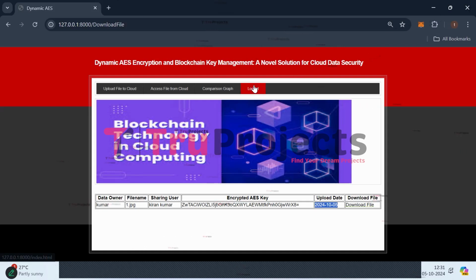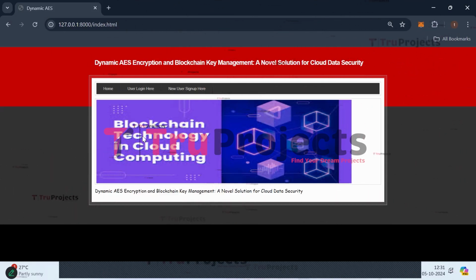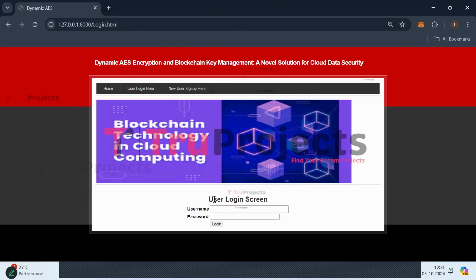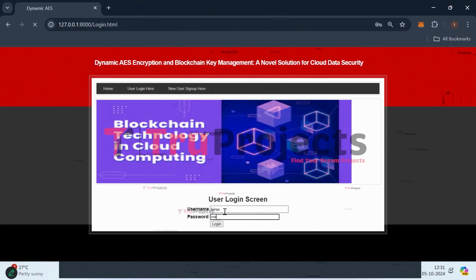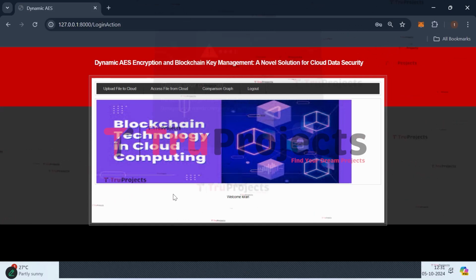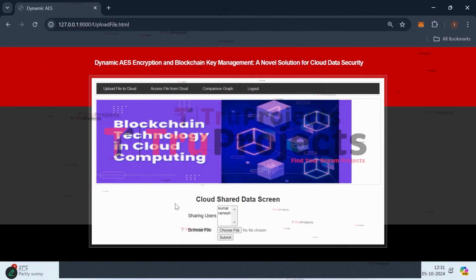Now log out and log in as Kiran, because he has been given access only to Kiran so that he can download the file. So click on user login here link, give the username and the password. So Kiran has logged in successfully. User Kiran can also upload files. So now let's access the file, because Kumar has uploaded the file to Kiran.